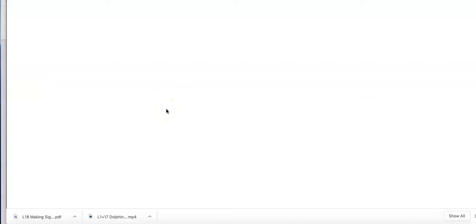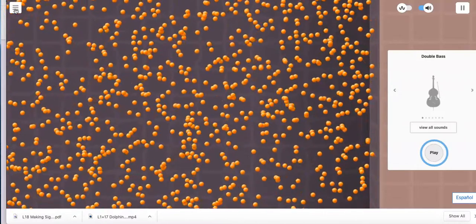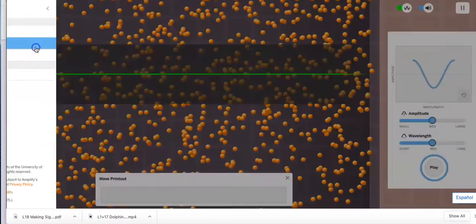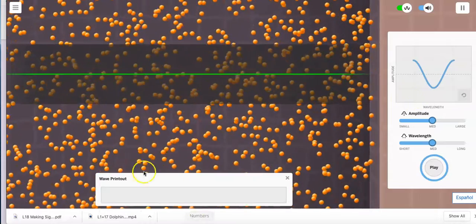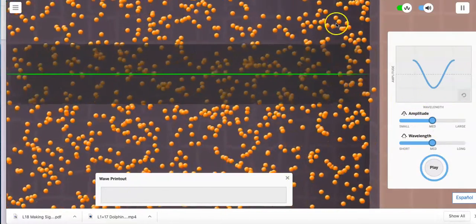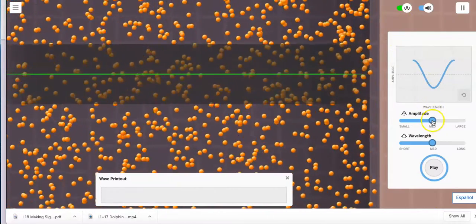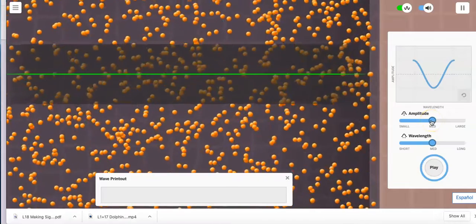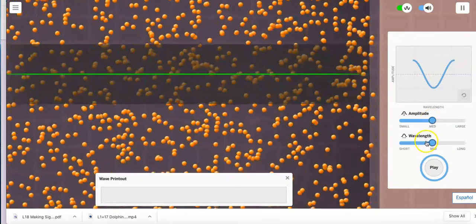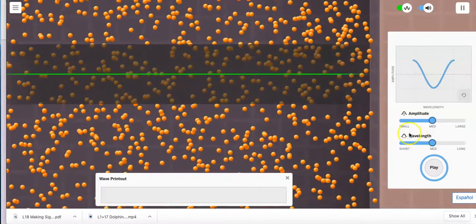Once it opens up, you want to come over to the 3 lines in the left-hand corner. Click on that, go to custom sound so that you can see your wave printout as well as the amplitude and wavelength. Now for this project, you actually need to keep amplitude in the medium. Do not change the amplitude. We're only going to change the wavelength because we are going to just affect the whistle sound.